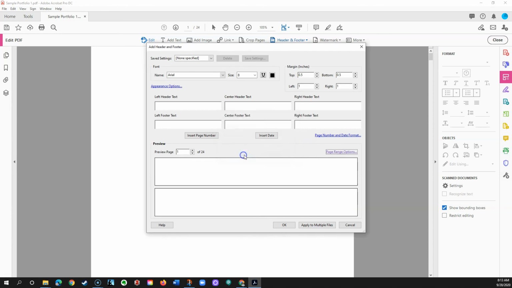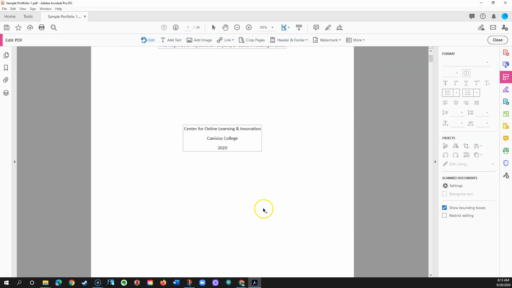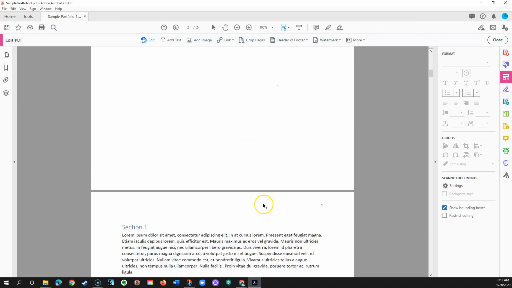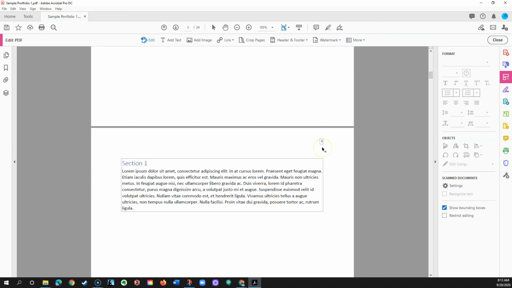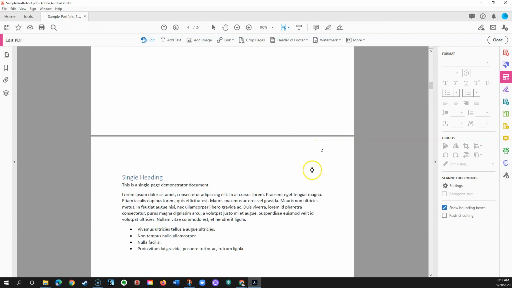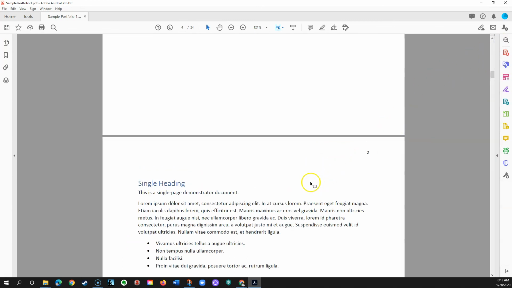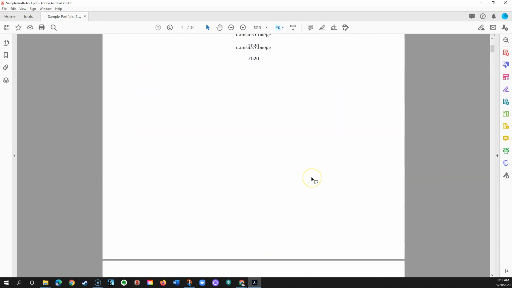Then I'll click OK. Then I'll place my cursor in the right header text box and click Insert Page Numbers. Then I'll click OK. Once I see that the page numbers have been installed properly, I'll click Close on the Edit PDF screen. And now my document is ready to go.